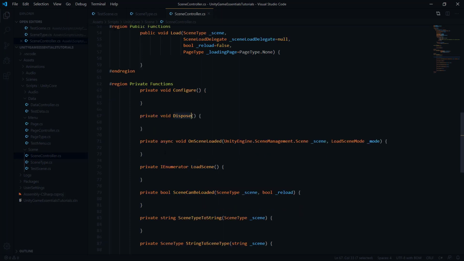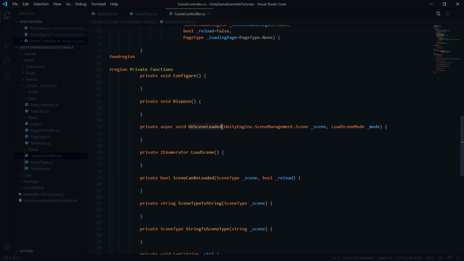On scene loaded is going to be something that we subscribe to. Simply put, this is a callback for UnityEngine.SceneManagement. So this is what you can actually subscribe to, the actual Unity engine callback. And the parameters for that callback are the scene object and this load scene mode object. So that's going to be something we sort of piggyback off of when it comes to the Unity engine.